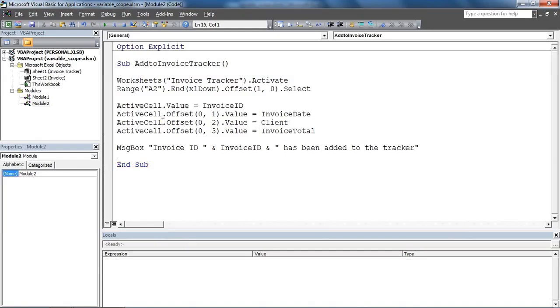We can have variables available to a procedure, to a module, or to a project. To make them available to a procedure, we enter them at the top of the procedure. Available to a module, we enter them at the top of the module. Available to a project, at the top of the module, but with the keyword of public.